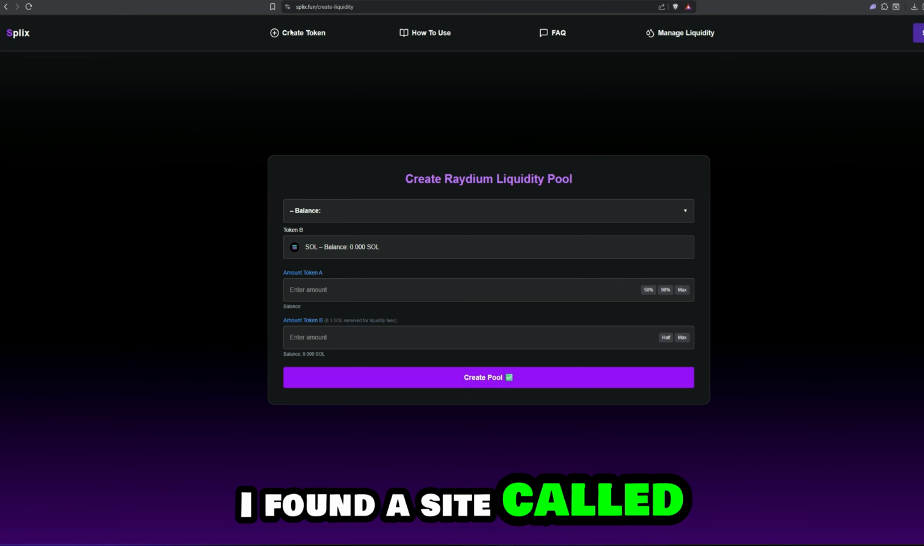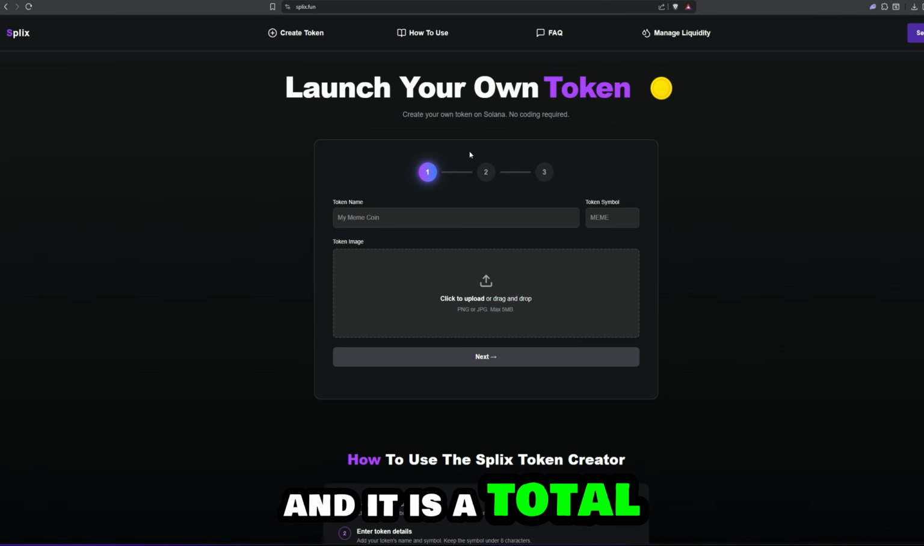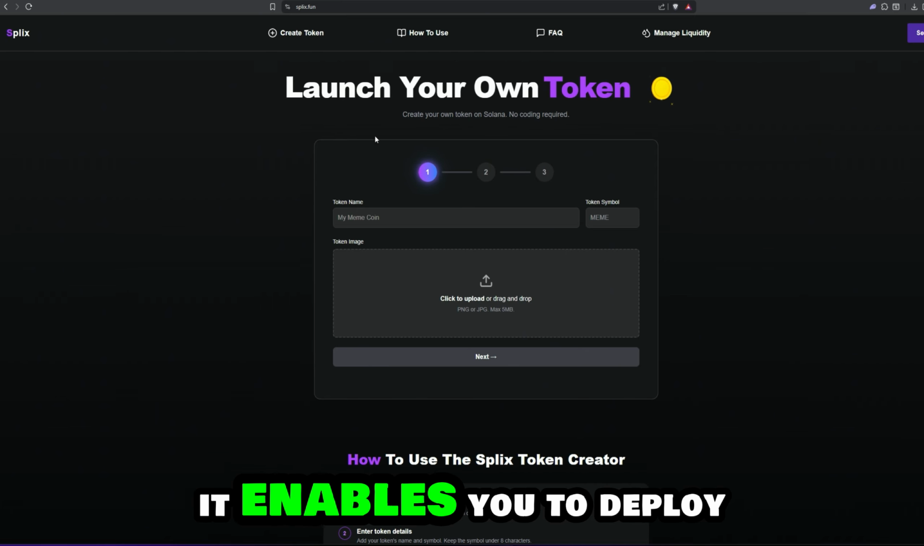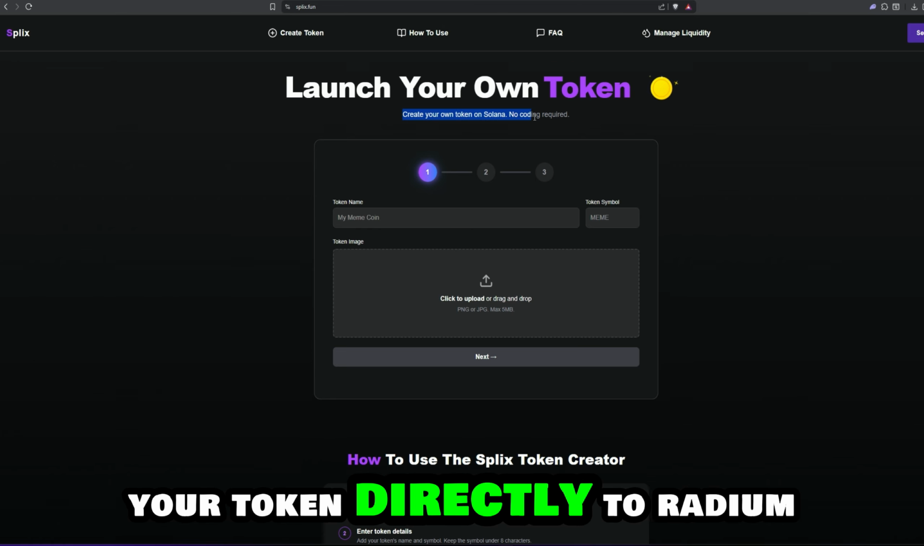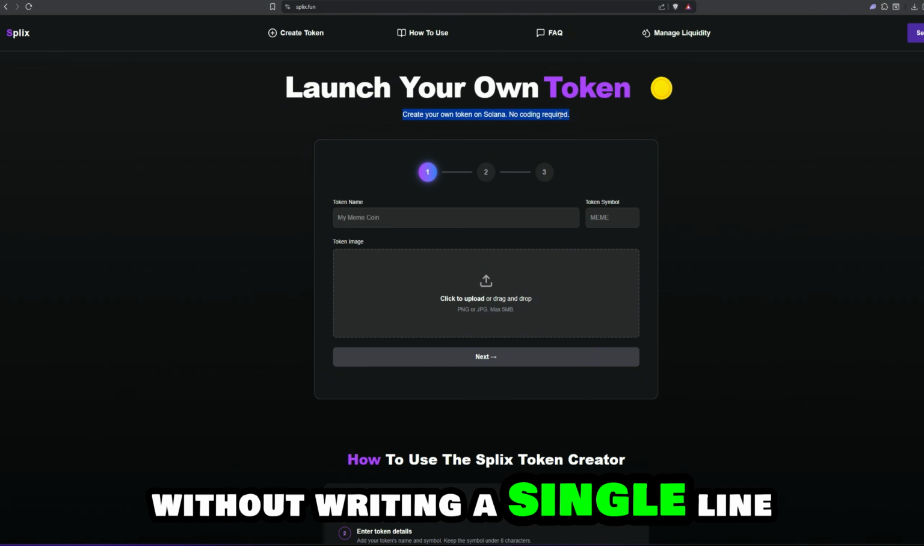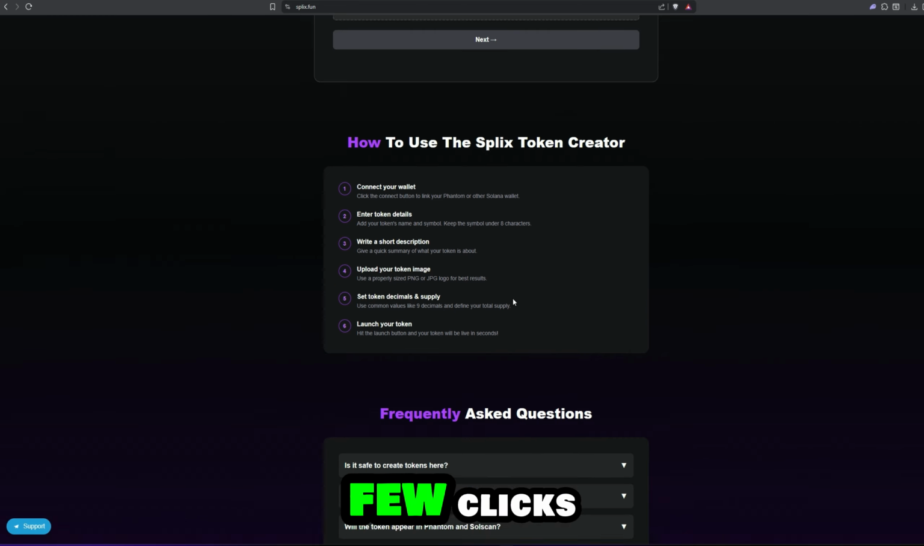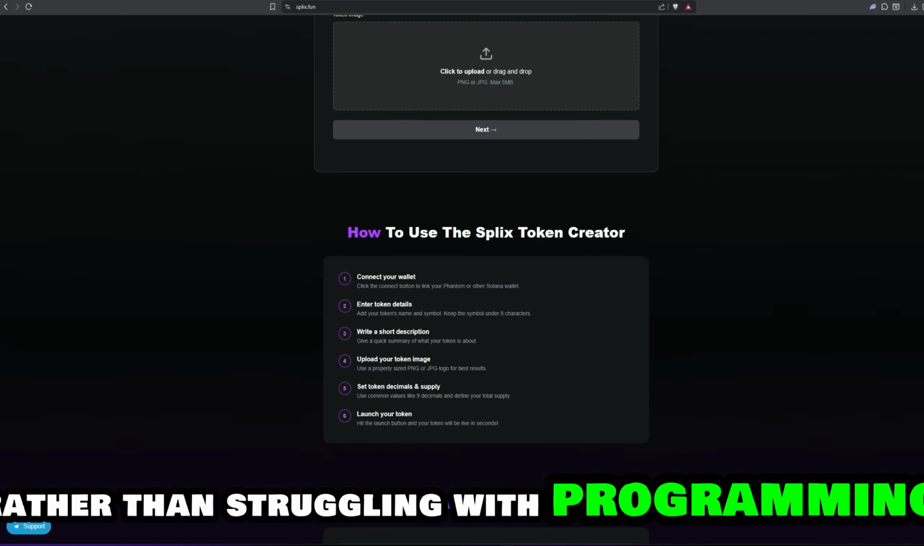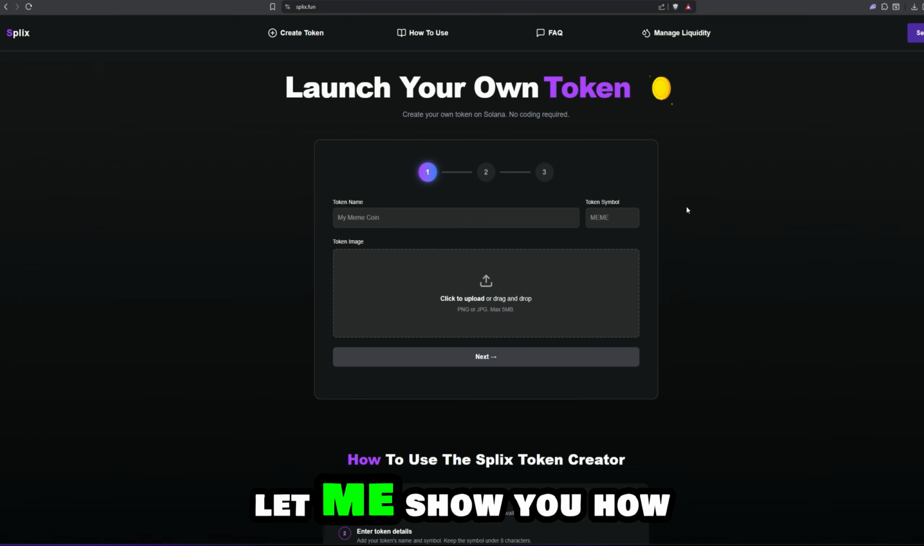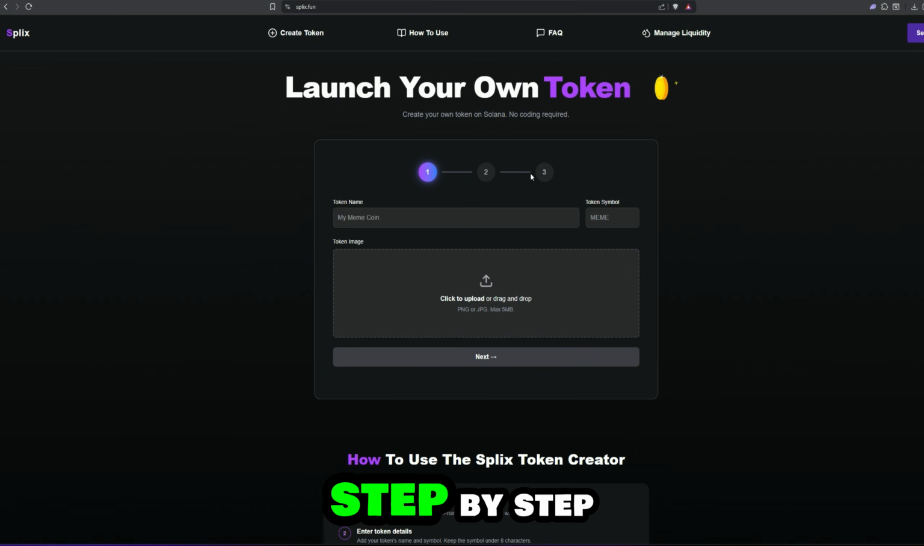I found a site called splixfun, and it is a total game changer. It enables you to deploy your token directly to Raydium without writing a single line of code. You can move from idea to live token in a few clicks rather than struggling with programming languages. Let me show you how to launch a memecoin step by step.